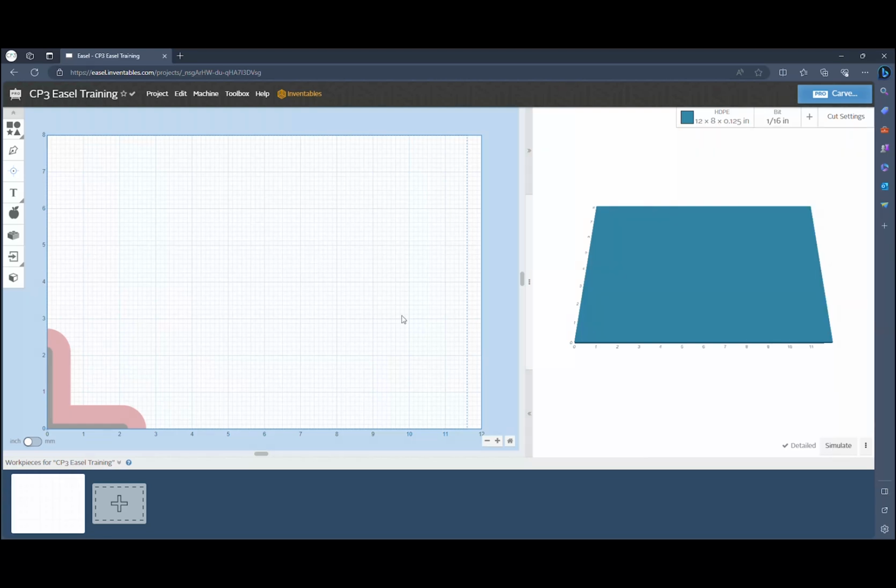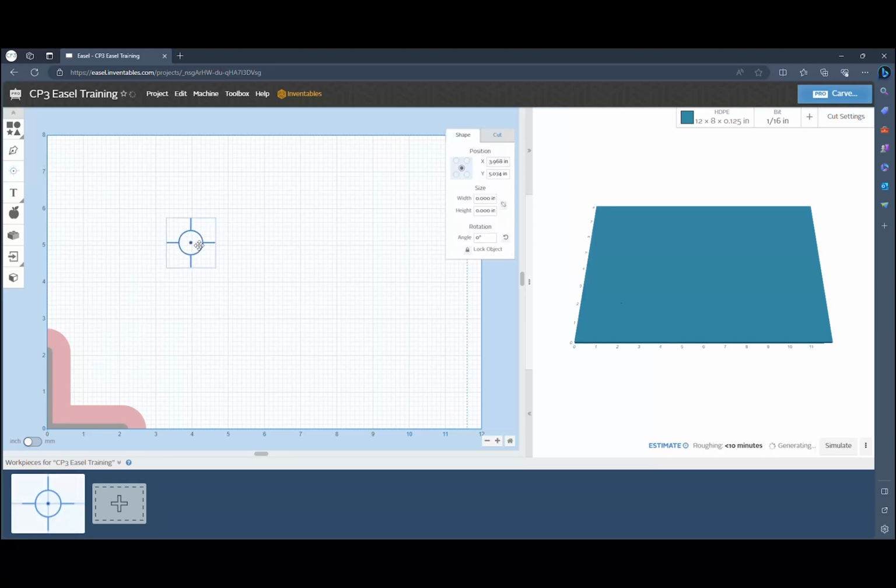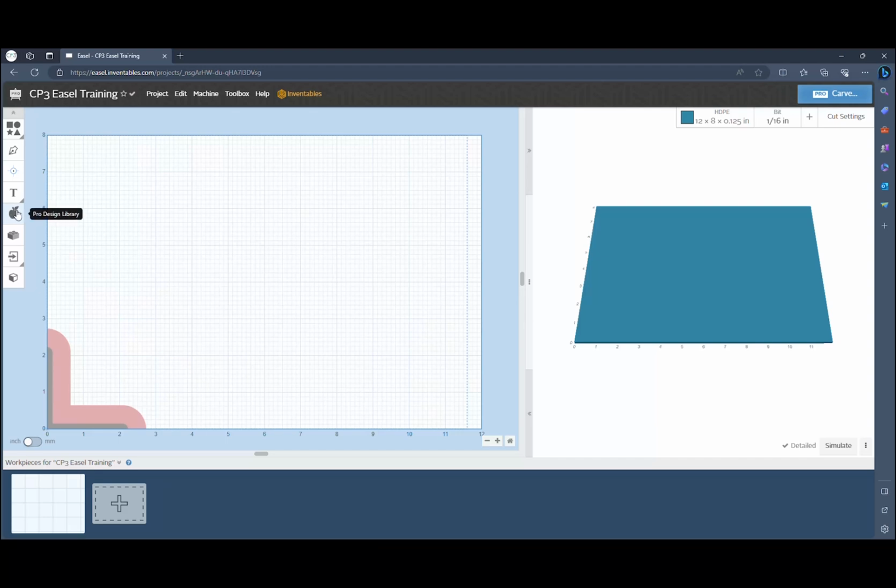So we're gonna head to the conception area. Here you can create shapes, draw lines. There's a tool to make precise holes. There's a design library for you to choose some pre-designed shapes. There's also this button to import SVG files coming from outside the software.